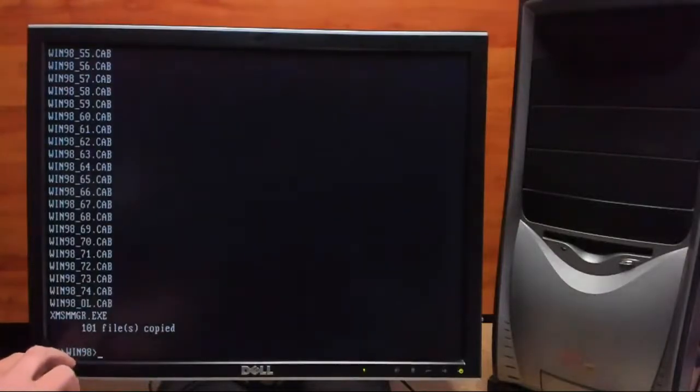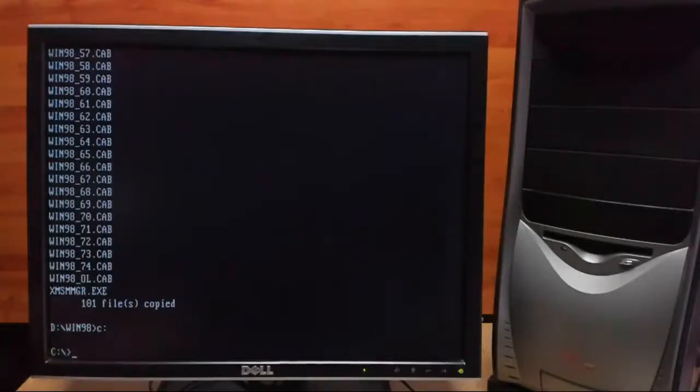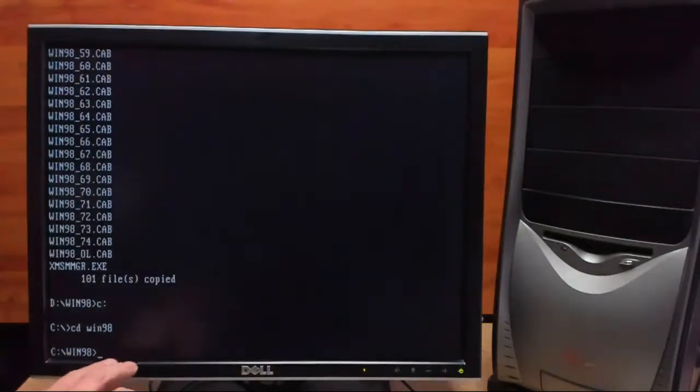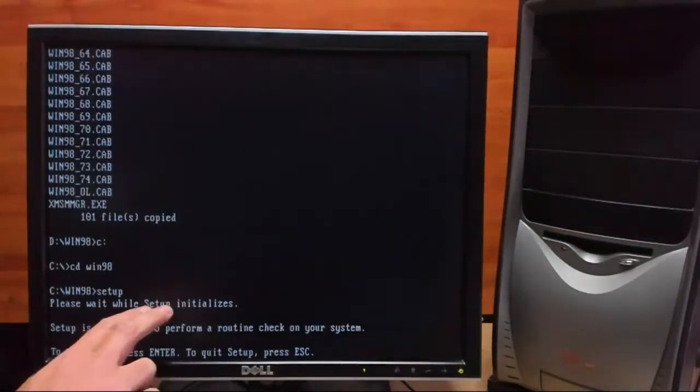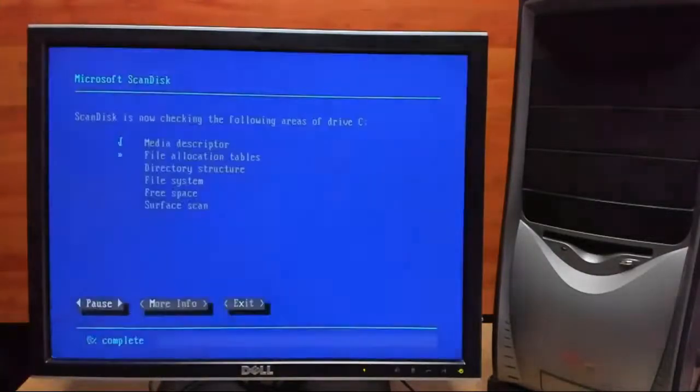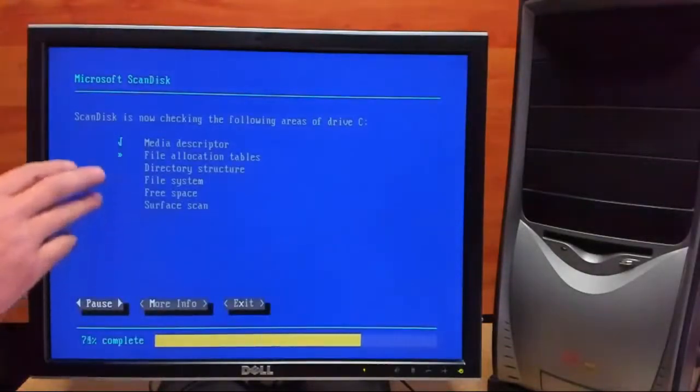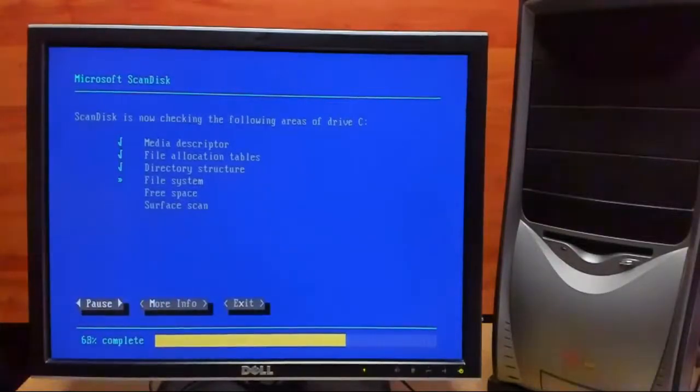We'll go ahead and go to our C drive, and we'll enter our Win98 directory. From here, all we have to do is type setup and we'll start our Windows 98 install. It's going to do a routine check. This may take some time depending on what kind of hard drive you have. For us, it goes by pretty quickly.